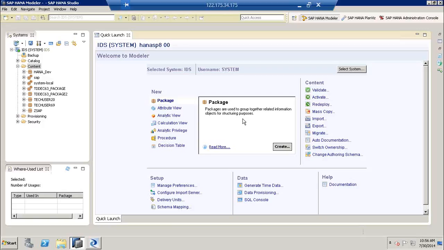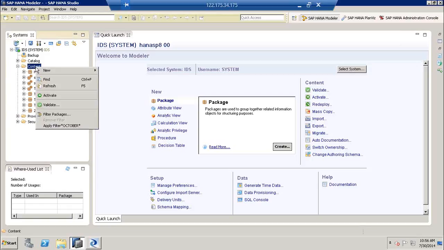Let's see how we start. Please also write down the steps if required. The first step is to right-click here onto the content folder, and then you have a context menu. In this context menu, we will select New. You can also select Find a package, refresh the list, activate those packages, and validate the filter conditions.